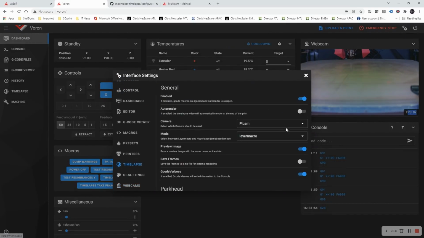So back to our time lapse configuration, we have selected the camera. We have disabled auto render because we're going to execute that from the G codes. Now there's two modes that you can run with time lapse: the layer macro or the hyperlapse. Layer macro, the name says it all. It's going to take a shot from the camera at the end of each layer. So every layer means a photo. If you run the hyperlapse, it's going to take a camera shot every 30 seconds or whatever the timing that you want to set. So it really depends on how you want to do the time lapse. I like to do it by layer.